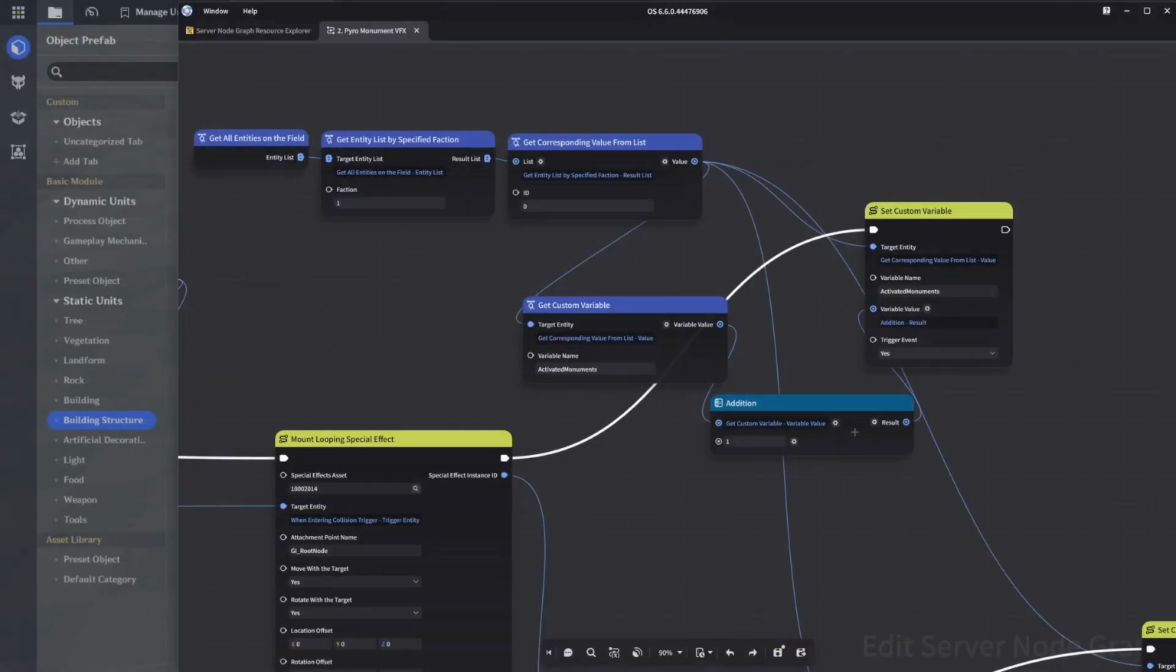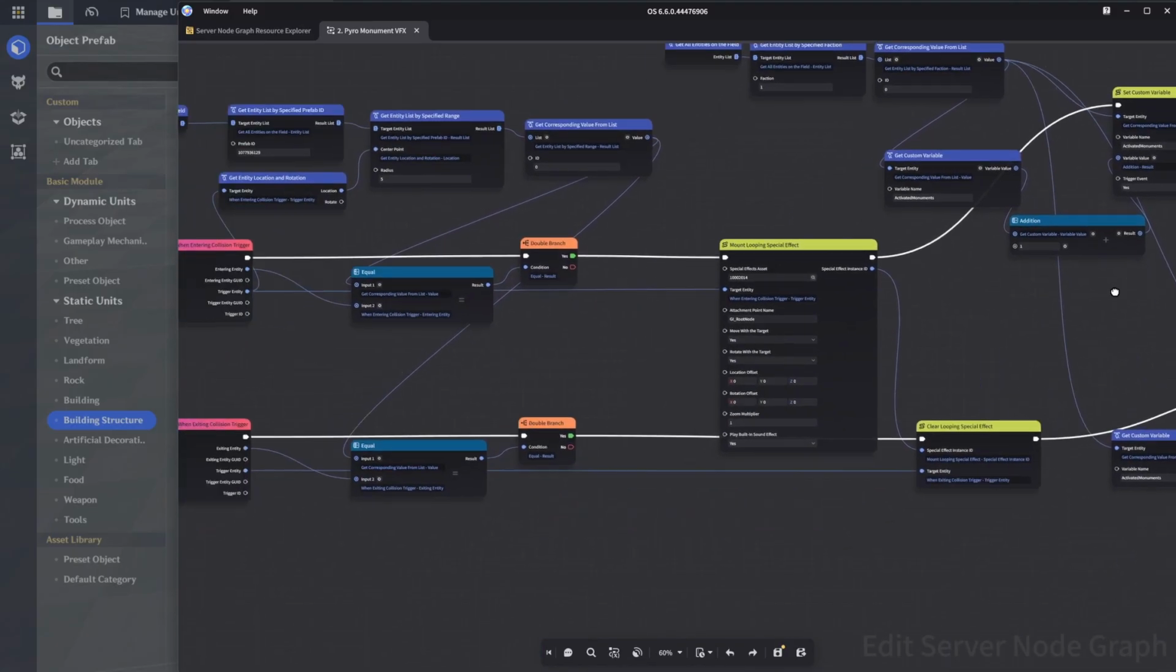Then again, take the first value from that list with the get corresponding value from list node and ID 0, because we are the only player on the field. This result will be our target entity for all the getCustomVariable and setCustomVariable nodes here.